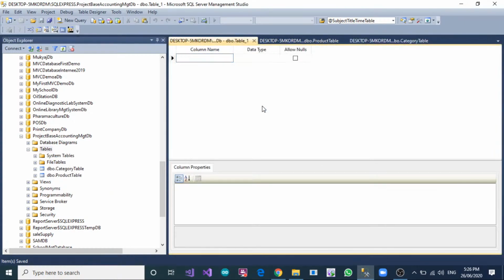So now create the customer tables. But before the customer, we are creating the supplier tables. So now create a table for supplier.